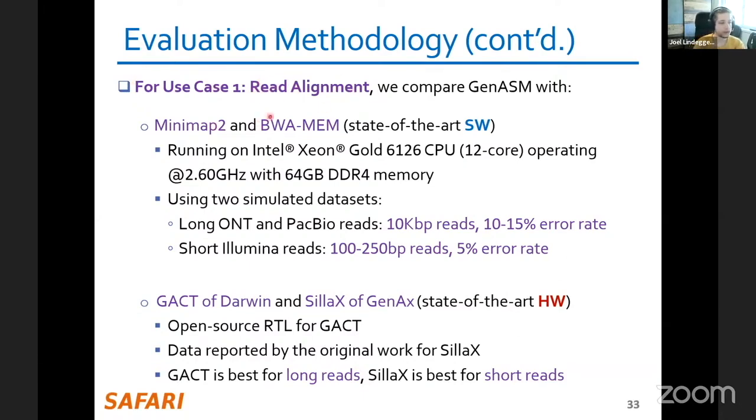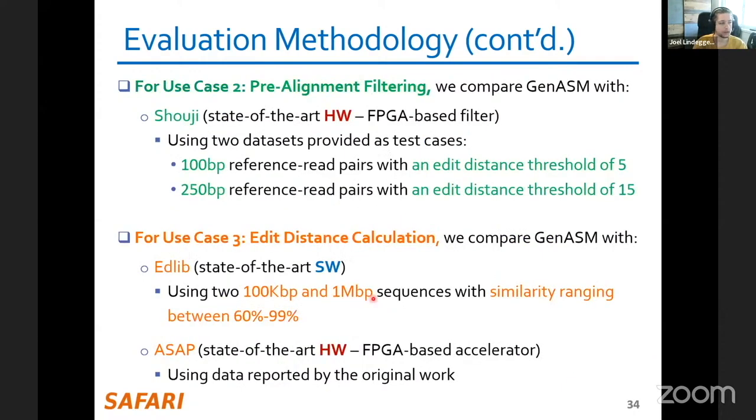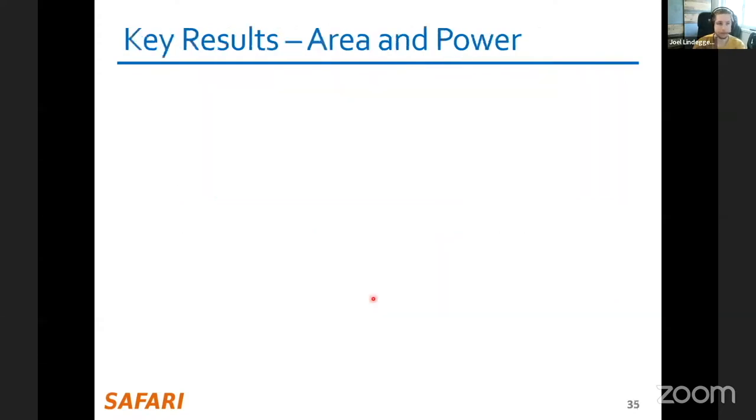So here we consider read mapping and the read alignment step in read mapping. Minimap2 and BWA-MEM are the baselines we use in this case, and the GACT alignment accelerator in Darwin, and the SillaX accelerator in GenAx. The other 2 use cases, by the way, are pre-alignment filtering and just edit distance calculation. But I'll not focus on these because I would consider them sub-problems of the first one.